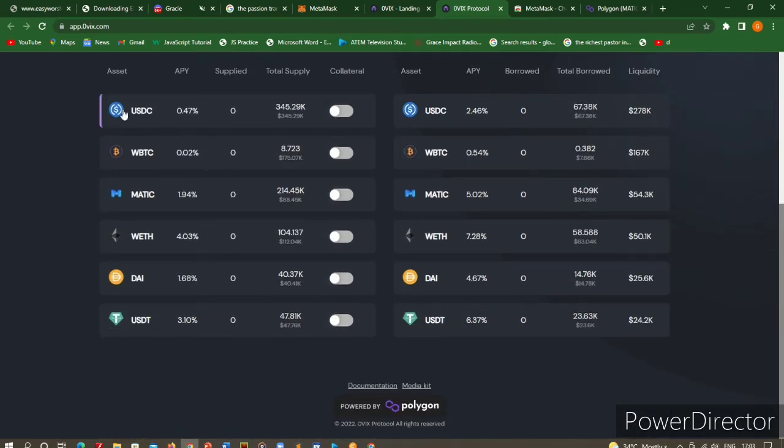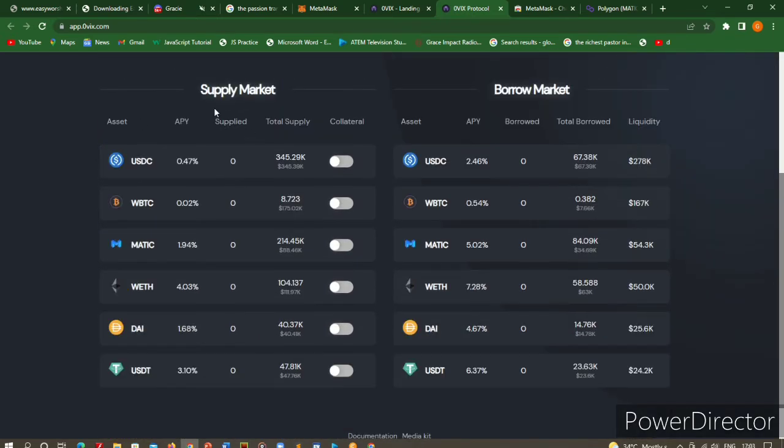So down below you can see the supply market, and next to it is the borrow market. There you can see the approved or the available tokens to supply, and also the available market where you can borrow. So a total of 6 tokens, which comprise stable coins and other coins, make up the supply market, and also the same 6 tokens make up the borrow market.